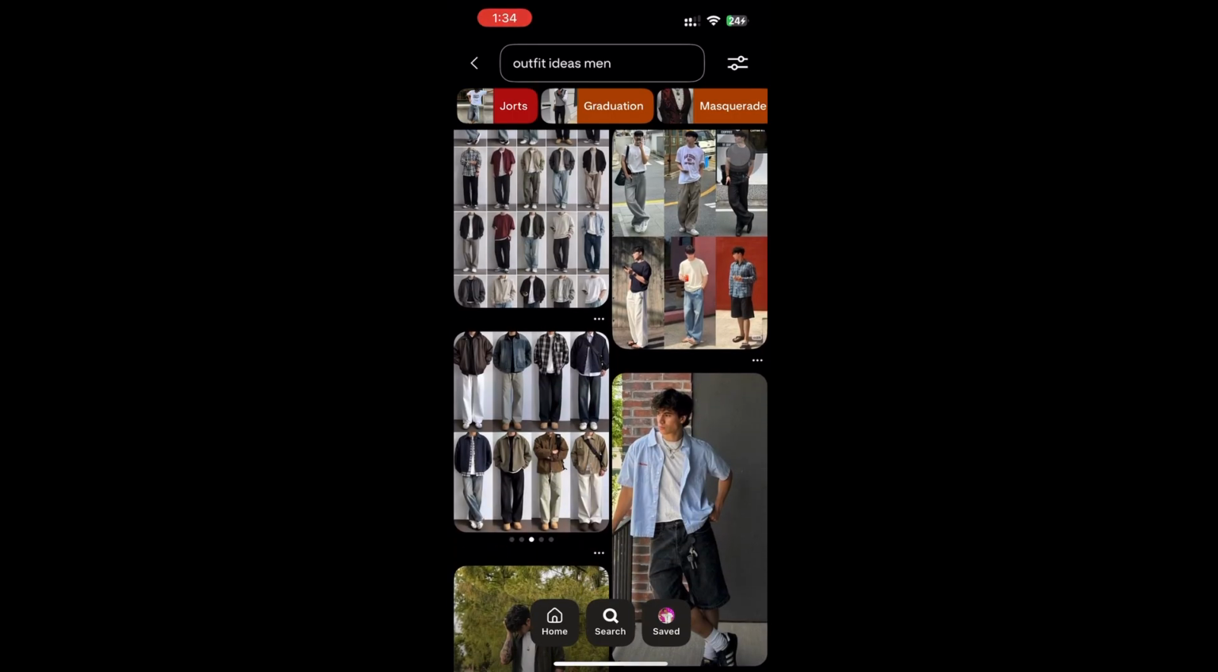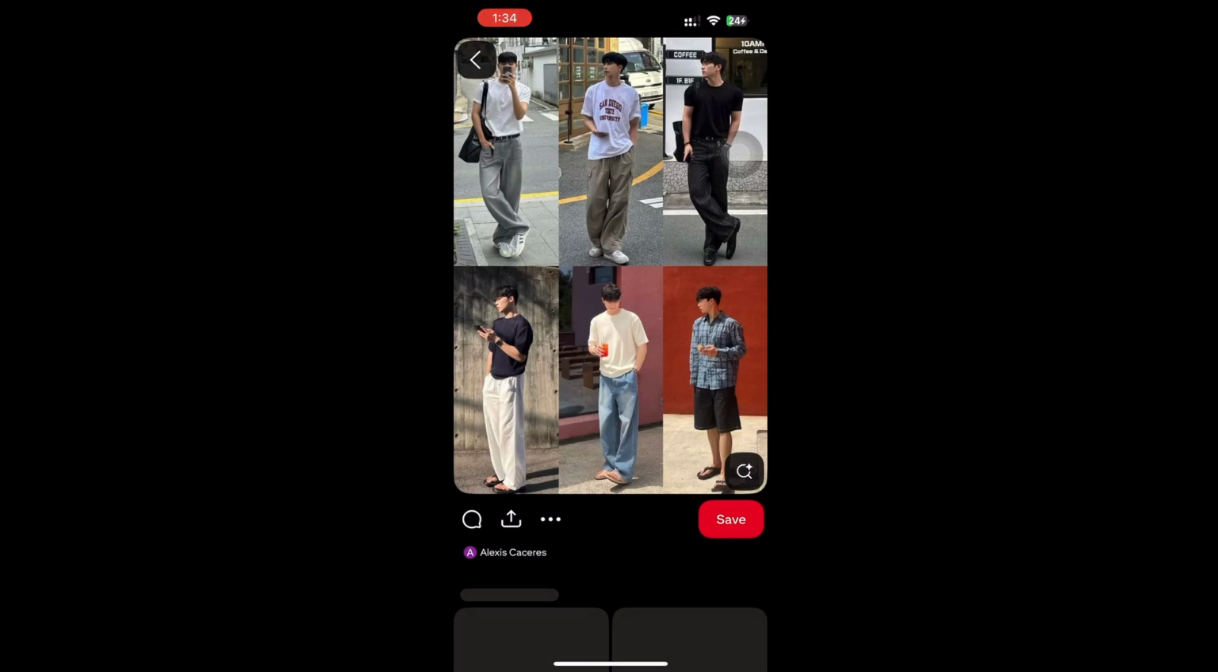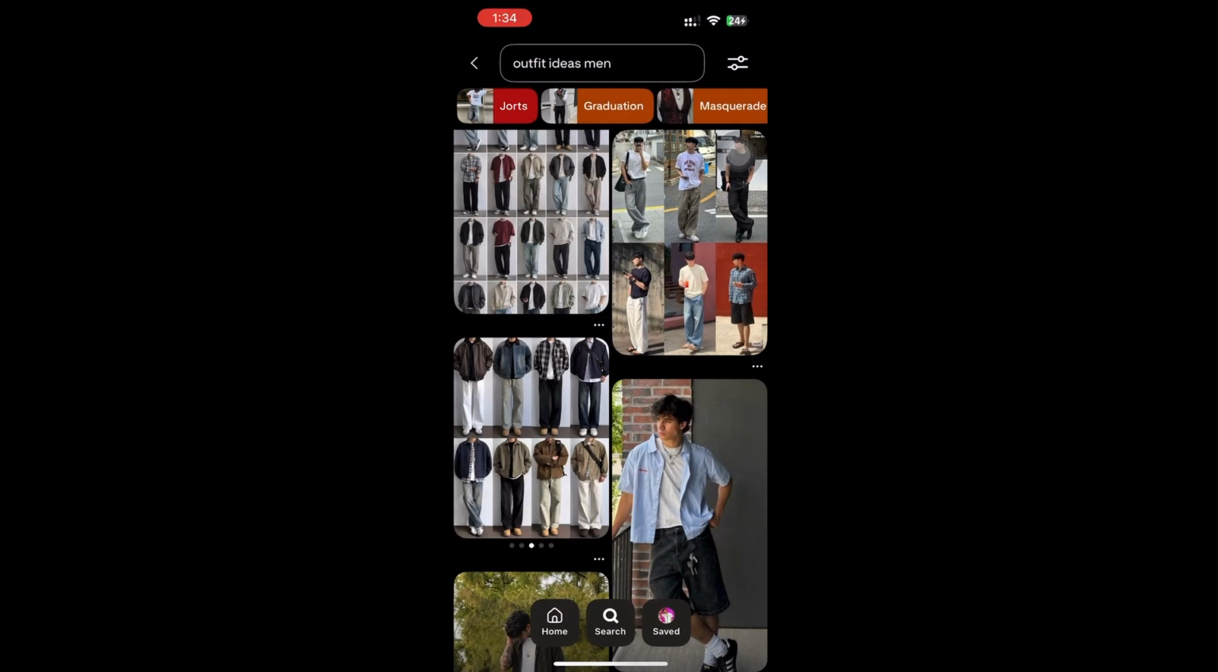So, to keep it simple, use Pinterest by searching for ideas, opening pins, saving your favorites, and organizing them into boards. And that's how you use Pinterest.